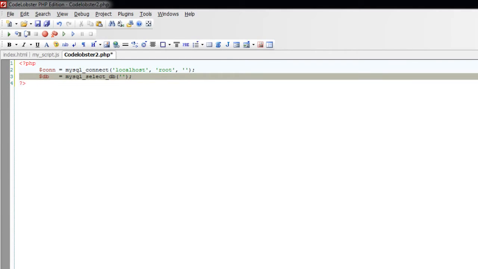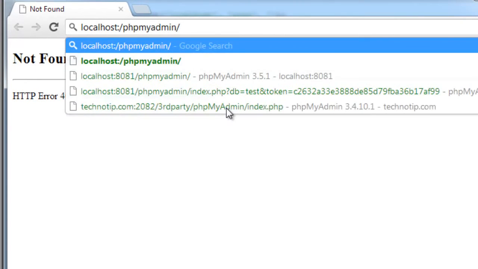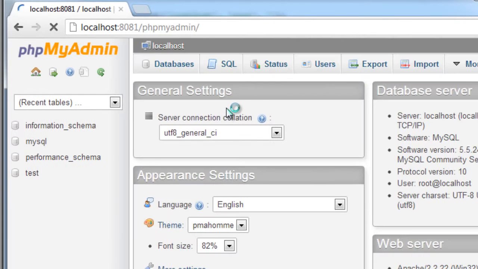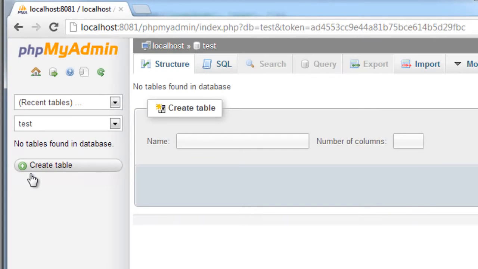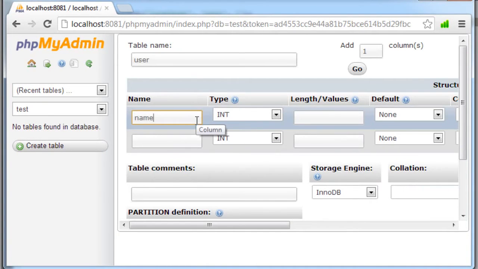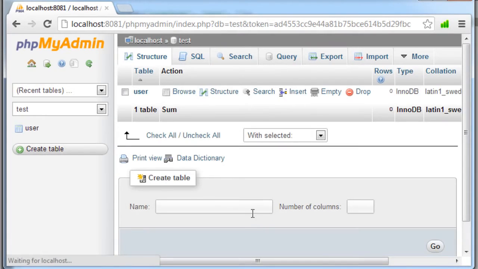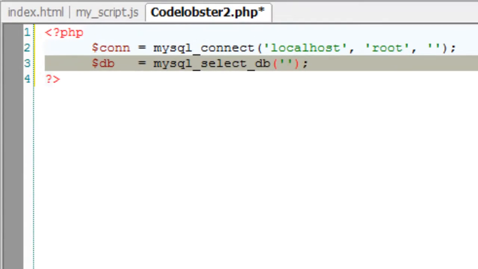Let me run the server first, the WAMP server. I'll open phpMyAdmin here. We have a database called test. I'll create a table called user with two fields in it. First one being the name, which is varchar. I'll give the length as 15. Next, age, which is an integer. A length of 3 is okay for me right now. Okay, we have a database called test, inside which we have a table called user.